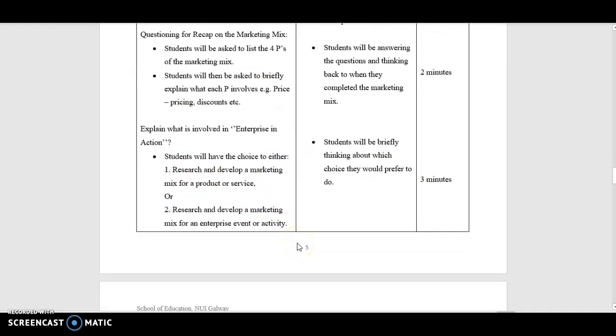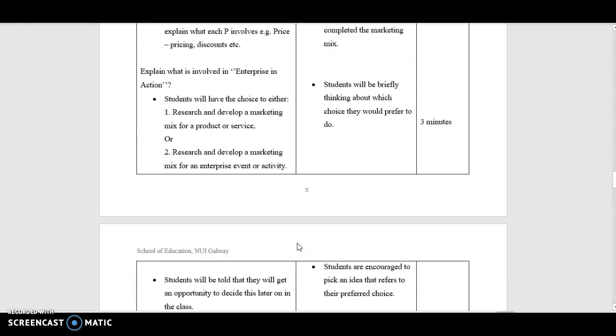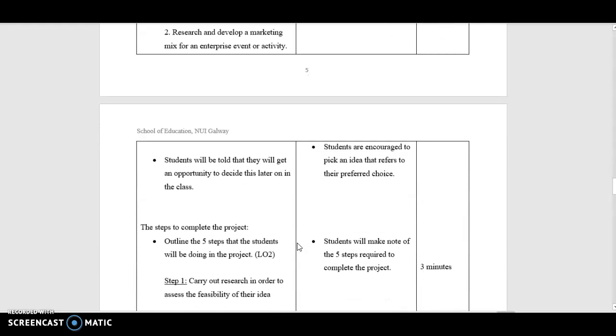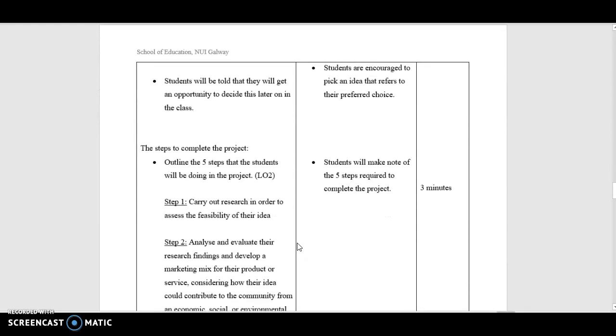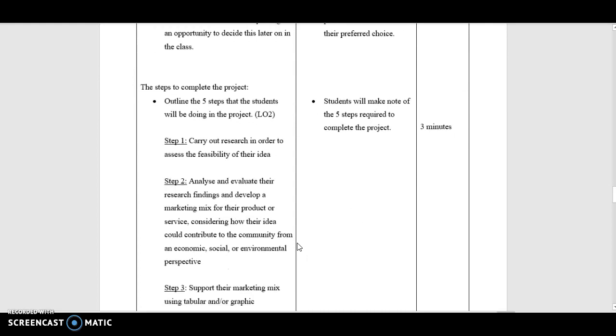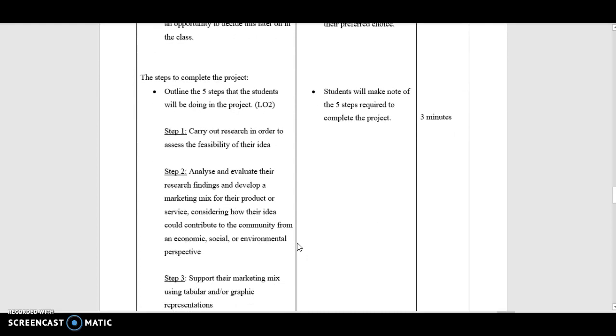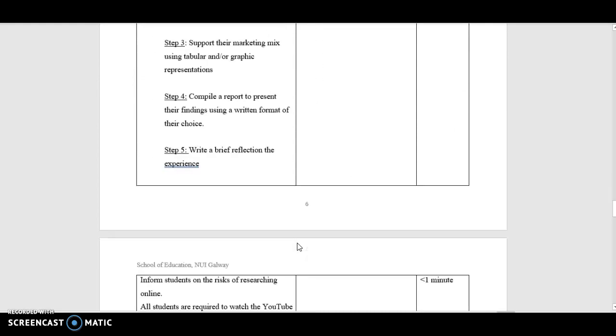You'll then move on to explain what is involved in enterprise in action, and students will note that they have a choice, so they can either research and develop a marketing mix for a product or service, or they can do the same for an enterprise event or an activity. Students will get the opportunity to decide which one they will choose later on in the lesson. So then you'll move on to outlining the 5 steps that students will need to do to complete the project.